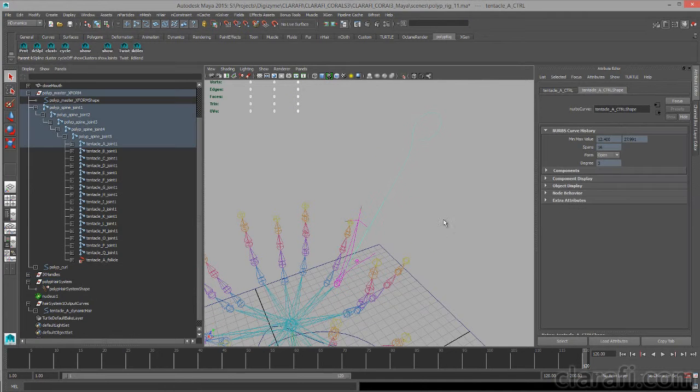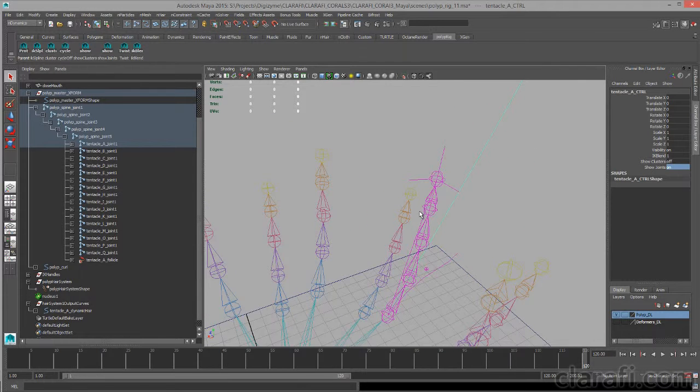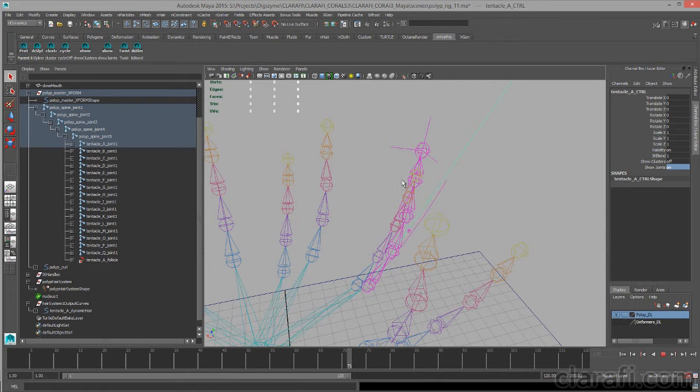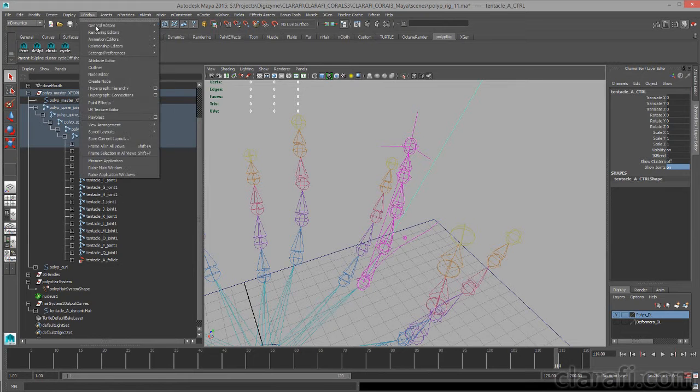So I'm going to select my control curve here. Let's turn show joints back on. And as we might expect, the joints aren't doing much right now because the joints are being controlled by the IK handle, and the IK handle still has the original start curve set up as its end curve. So now we need to swap the end curve between our dynamic hair and our original starting hair, that IK curve. So let's open up the node editor.